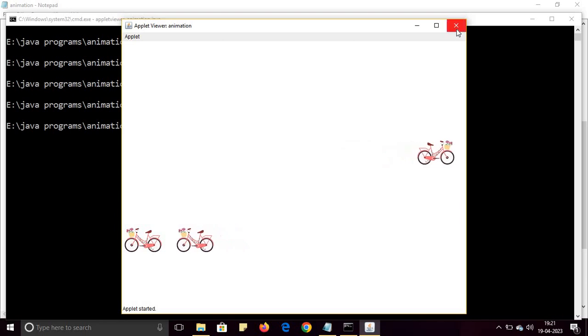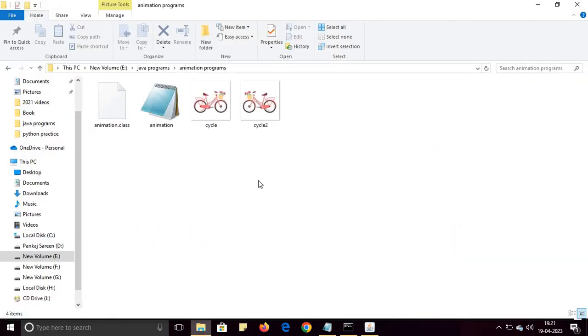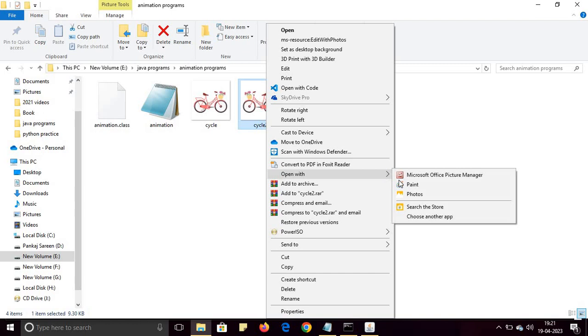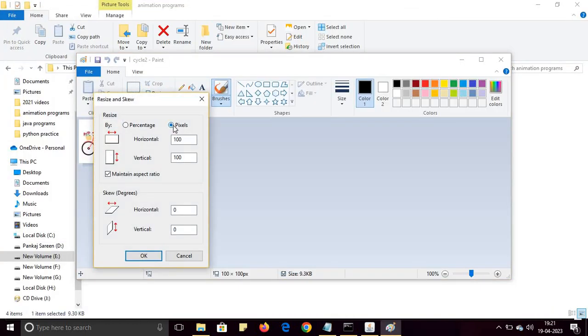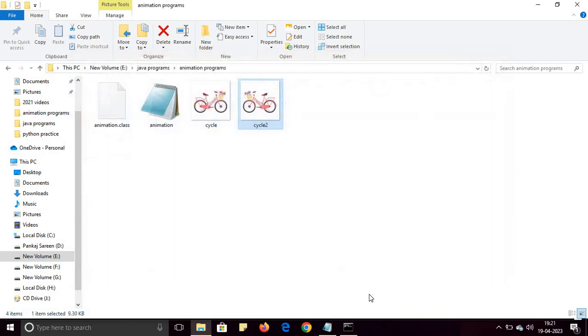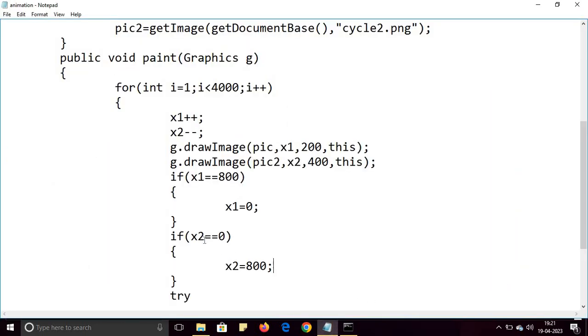I need to check this one. Let me check the resolution of the image. Open the image in Paint and resize. Okay, the width of the image is 100 pixels. Okay, fine, I got it. And here, apart from 0, I will use if x2 equals to minus 100, then I will set x2 to 800.